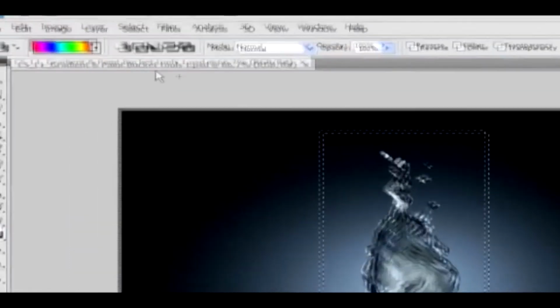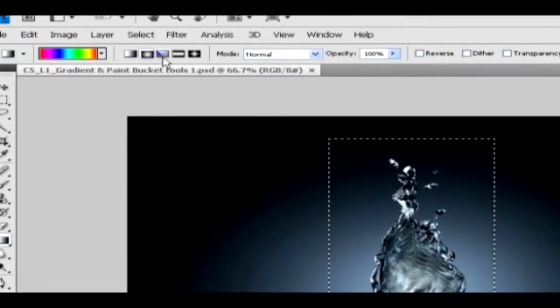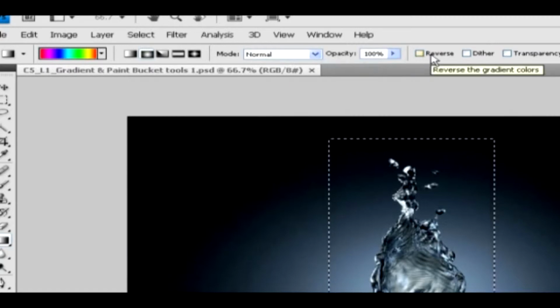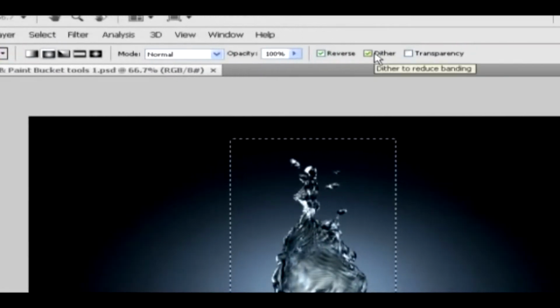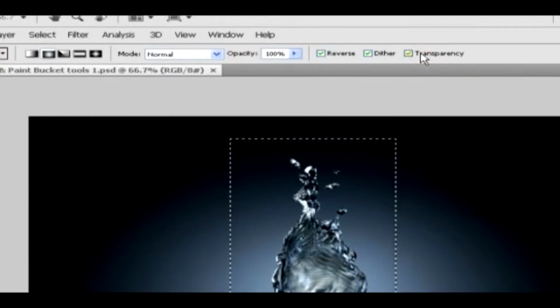And here are the gradient types: linear, radial, angled, reflected, and diamond. Blend mode and opacity options can be set according to your needs. The reverse option will reverse the order of colors in the gradients. As you click and enable this option, you should see the change in the gradient editor. If you enable the dither option, it will smooth blending with less banding. Then finally you have the transparency option, and here transparency is blended to the gradient.